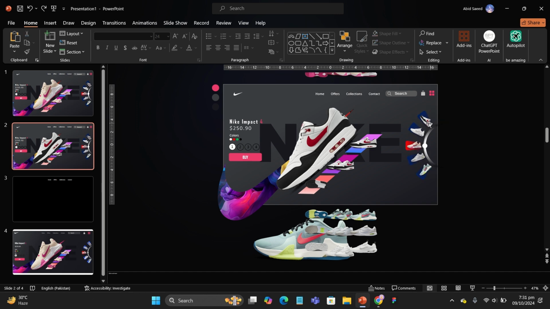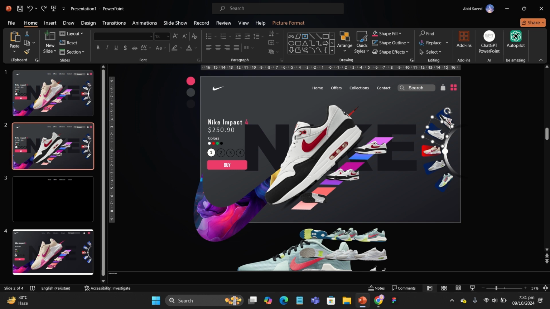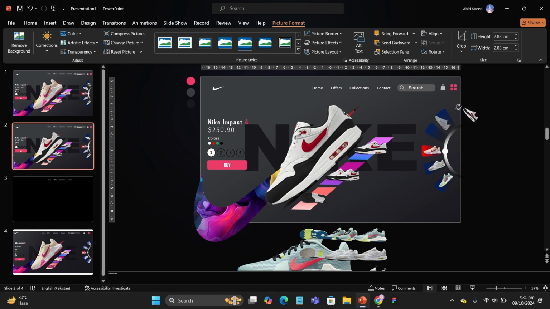And let's do some other stuff with this, like right here, on these shoes on the right side. We're gonna adjust them similarly to apply the morph transition.